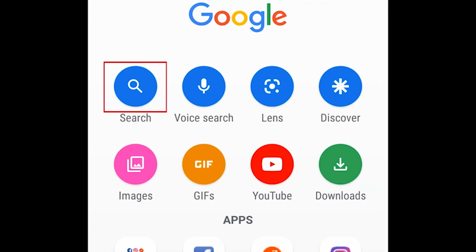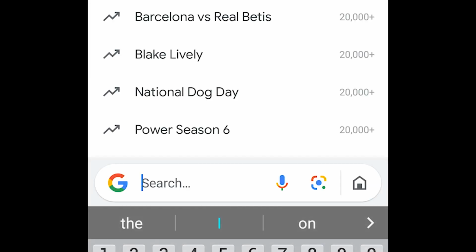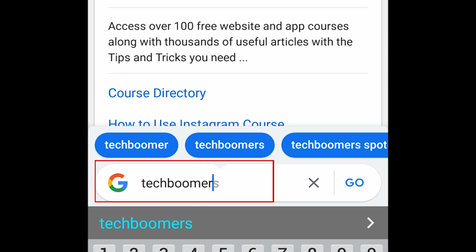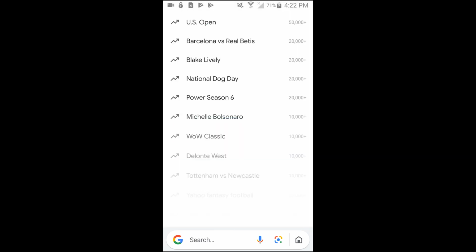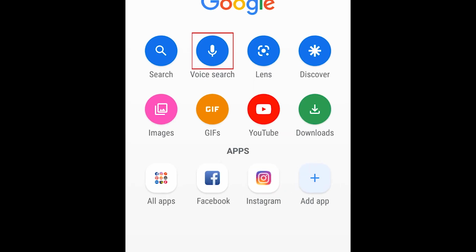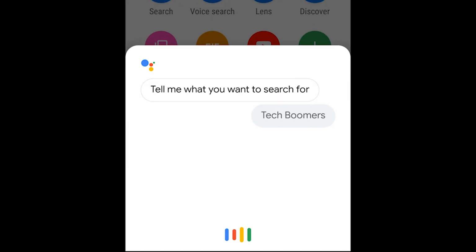The search feature is, of course, for classic Google search. When you tap Search, you'll be shown the current top trending search phrases. Tap one of these phrases to see its search results, or type in whatever you'd like to search and tap Go. The voice search feature is quite similar, but allows you to say what you want to search out loud so you don't have to type it.